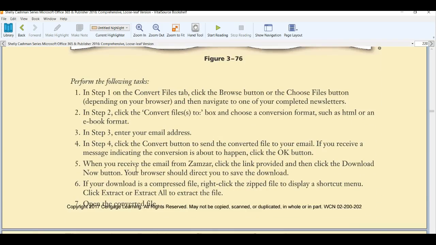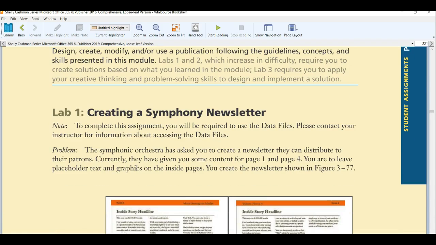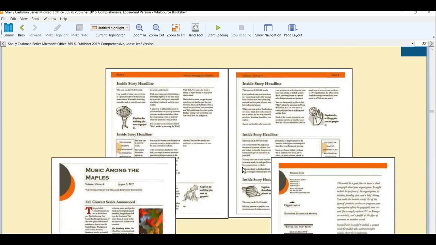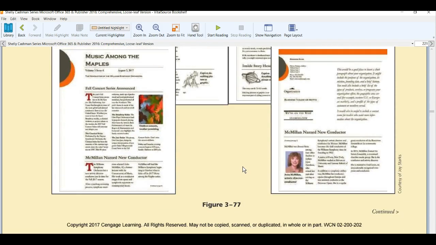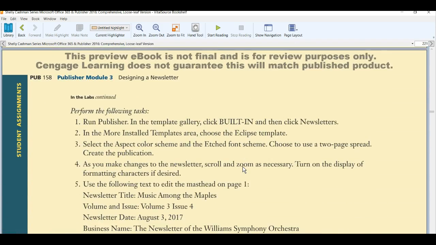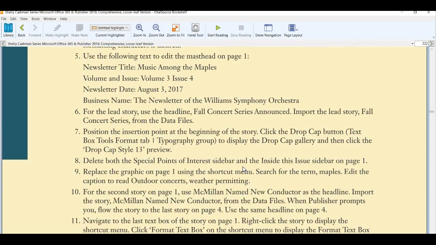and move on to Lab 1. And in the labs, the first thing you're going to do is create a Symphony newsletter. There's an example of what it will look like, and the instructions on page 158.